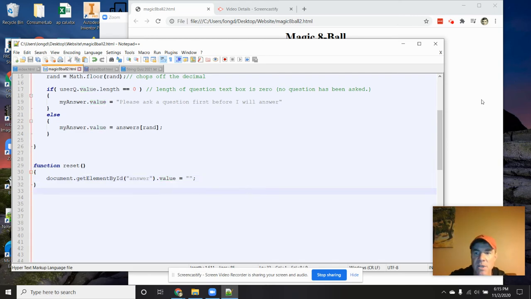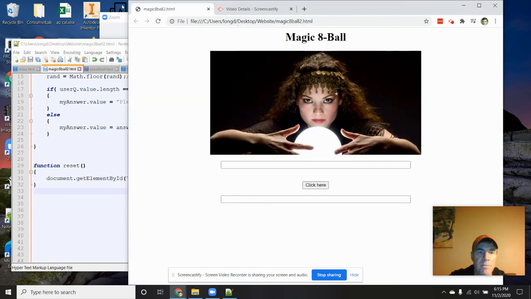I think that's been saved. Back over here and refresh. Now I just click this, it should say answer a question before it. Now if I click back in this box, that please ask a question first is going to go away. I type in a question and click the button. Very doubtful, I can't change this. And when I click back up here, the previous answer is going to just disappear. And I think that's it.